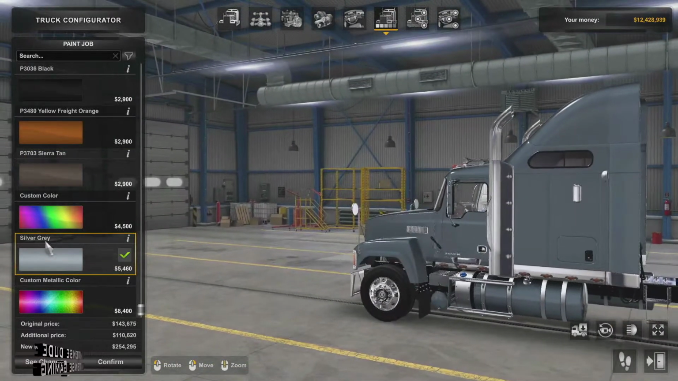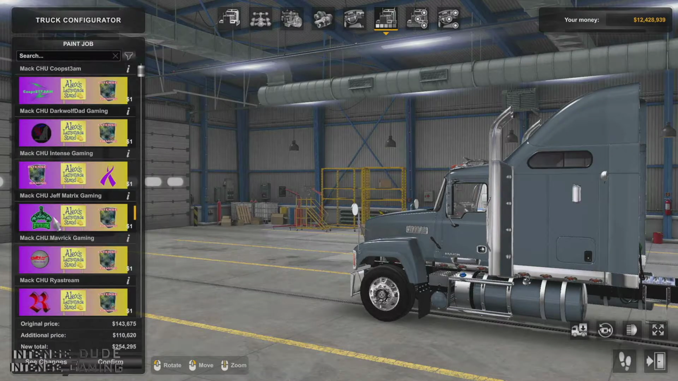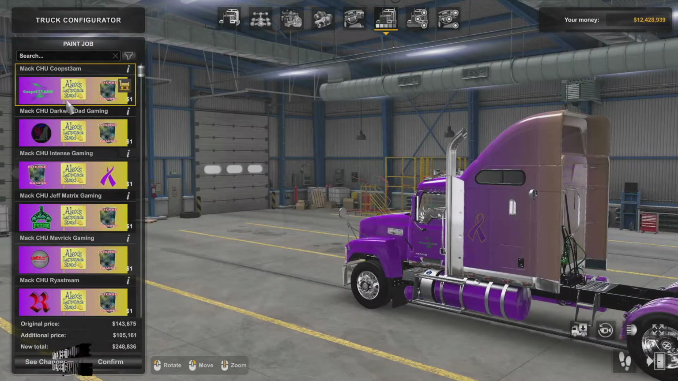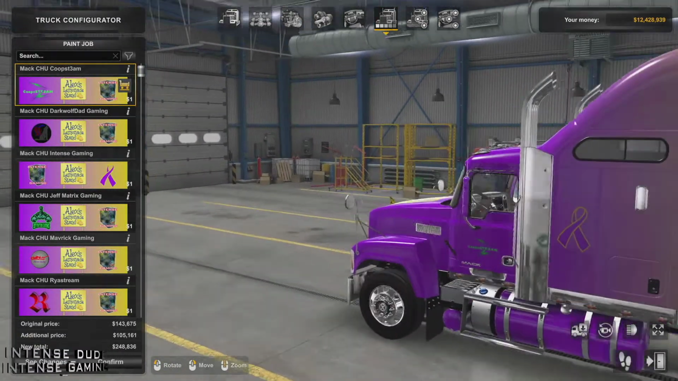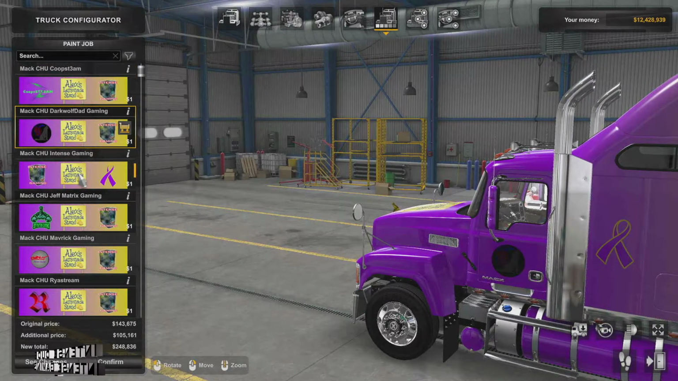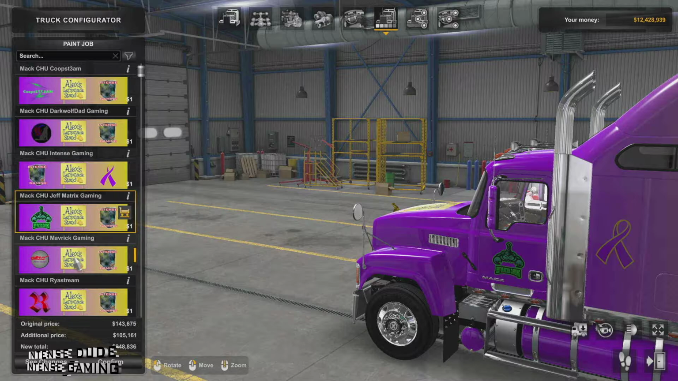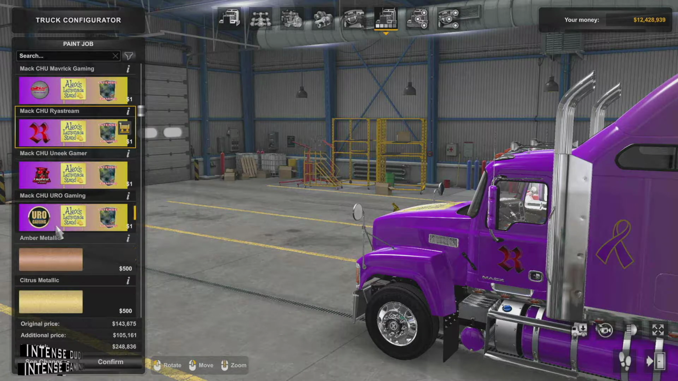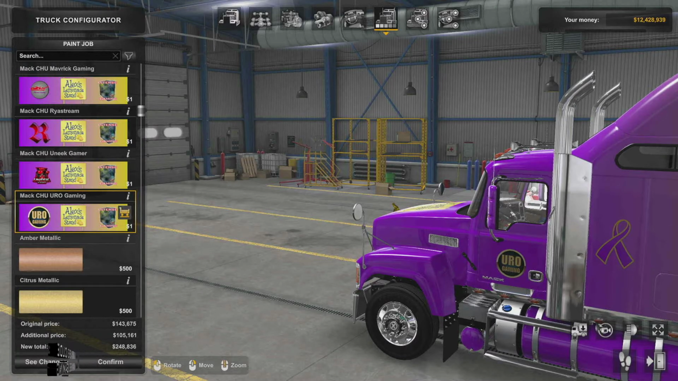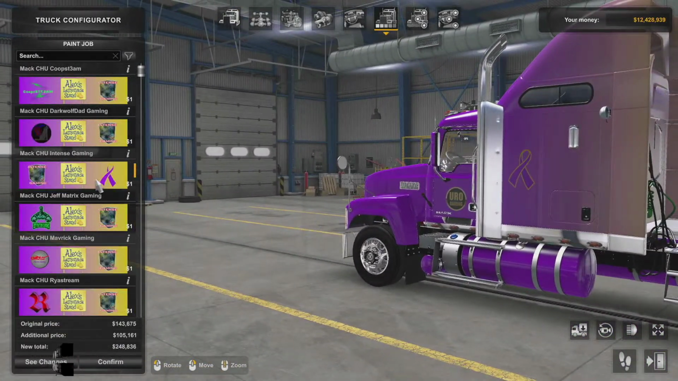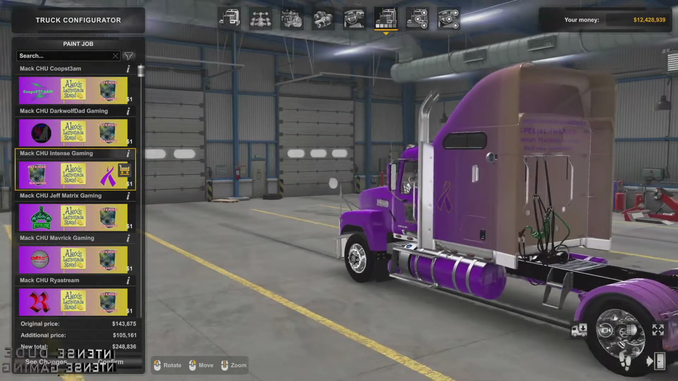Once we get to the paint, you'll be able to scroll all the way up. And once you get to the top, you'll see all my custom paint skins. So these are exclusive to the streamers. So we have Koopy in here. We have Darkwolf Dad. We have me, of course. We have Jeff Matrix Gaming, Maverick Gaming, Raya Stream, Unique Gamer, and Euro Gaming. All right. So we got all of those in there. You can pick whichever one you want. Obviously, I'm going to pick mine because it's mine.